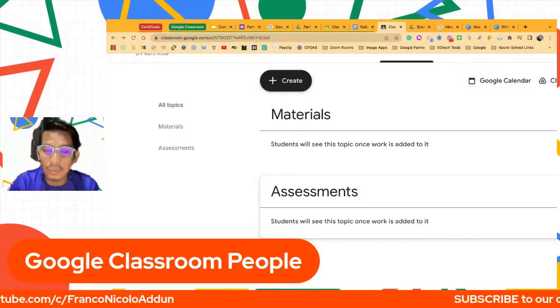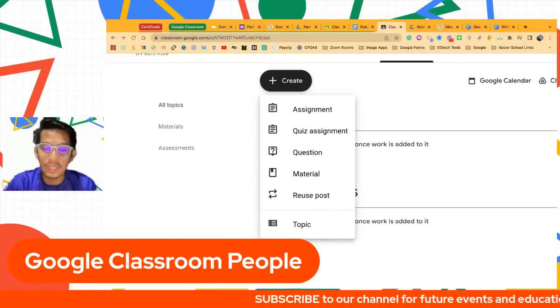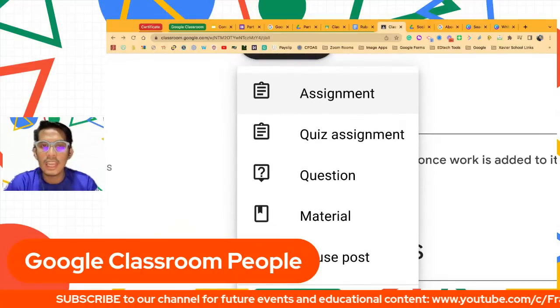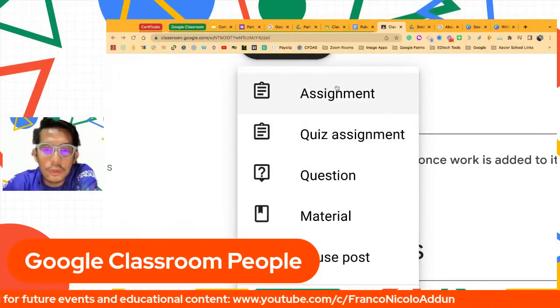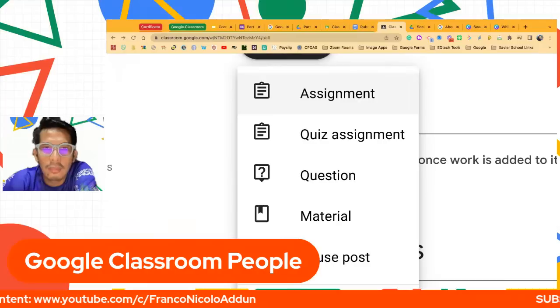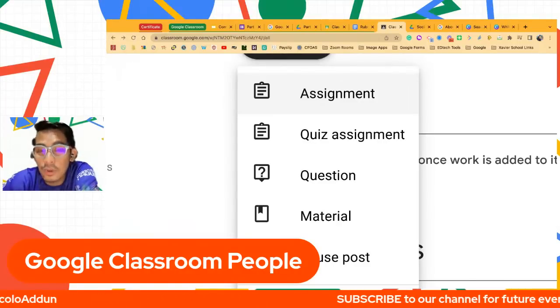So let's begin posting. Say, for example, the first thing that I'd like to do is an assignment. Assignment, basically, teachers, is for when there are submissions. If you want something to be submitted, then you use assignment. For example, you want them to submit a paper or a video or whatever that is, then you have to create an assignment.